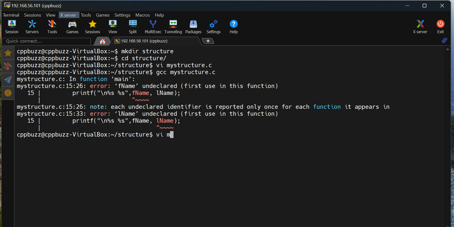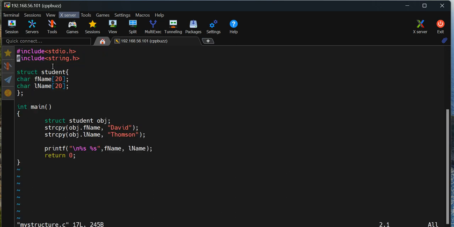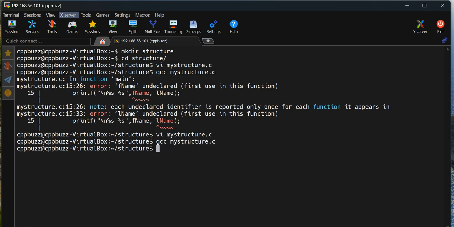I'll go back to my structure. See, it should be printed like obj. We should access it using obj. We cannot directly access it because it belongs to a structure. It should be obj dot first name and obj dot last name, my bad. Okay, let me compile it one more time. It got compiled successfully. We don't see any warnings or errors.